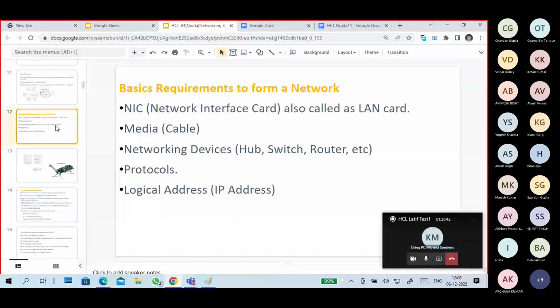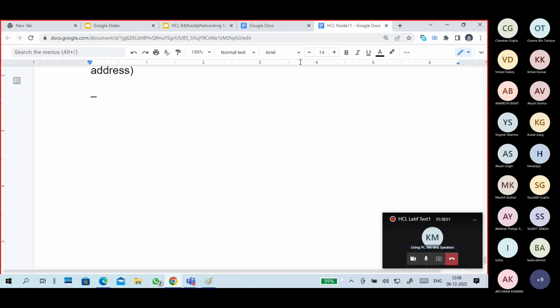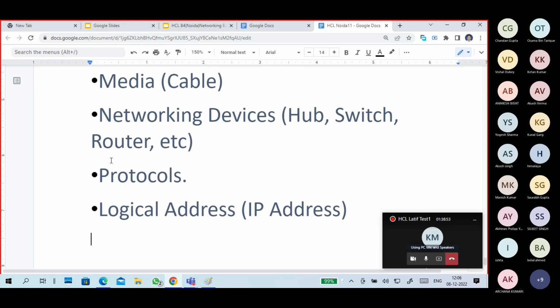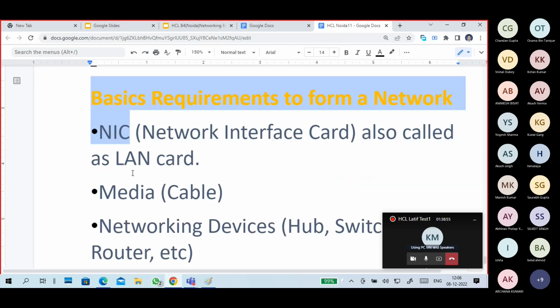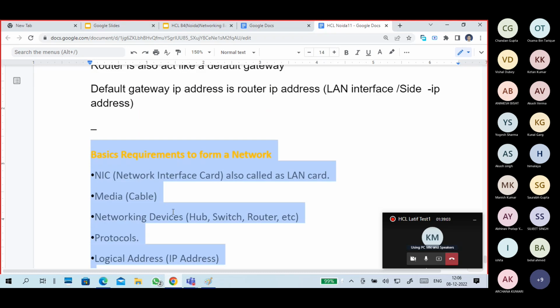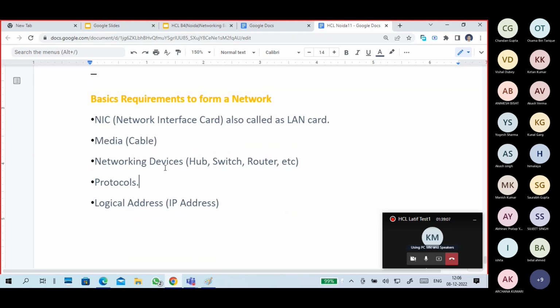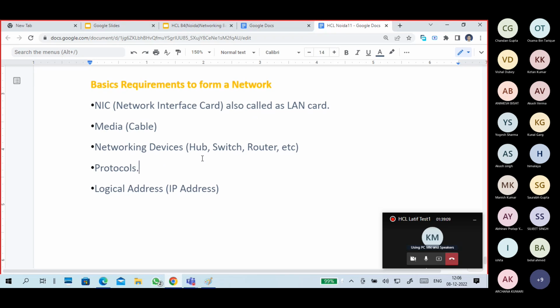So it is a basic requirement to form a network. What is the basic requirement? It means you want to create a network, a very basic network. Like you have devices and you want to make them connected, and then you want them to communicate between them. So what are the things required to create a simple network?